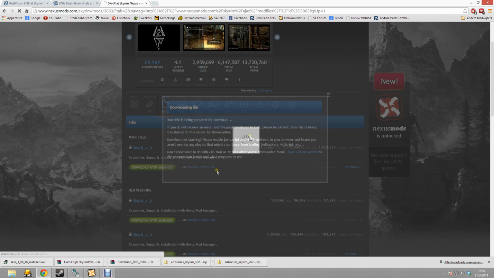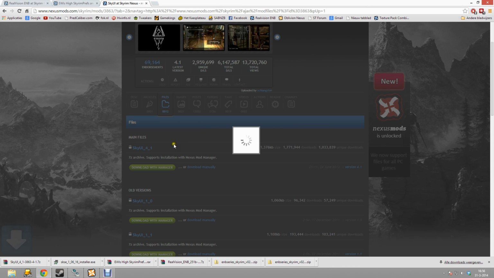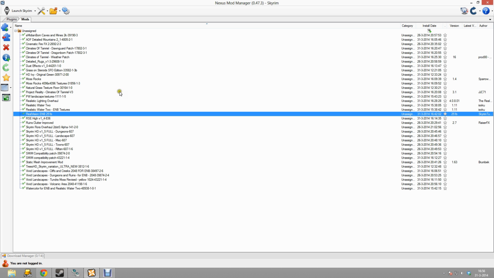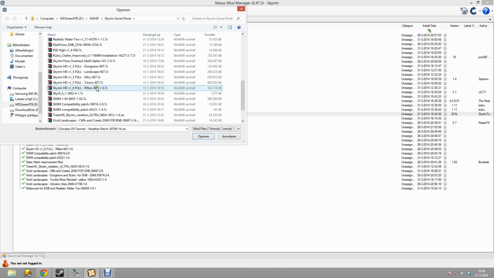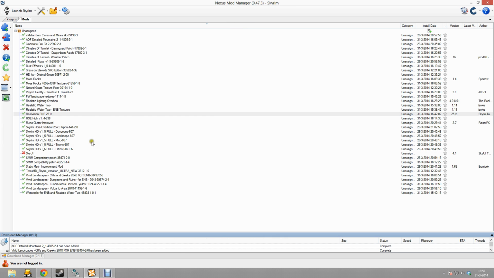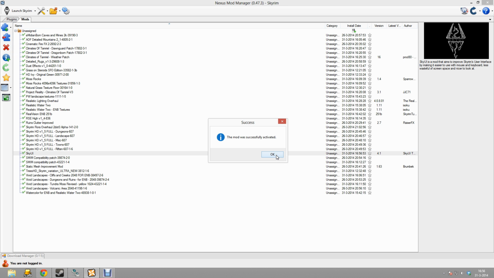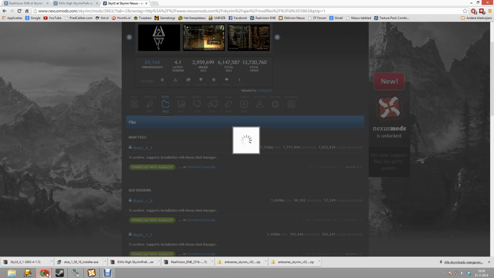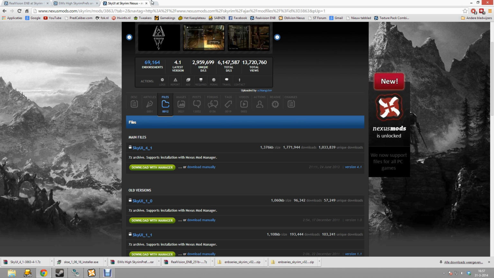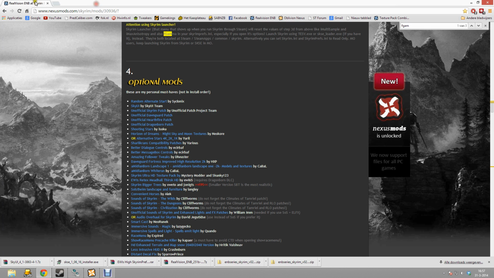Click on a mirror and save it onto your Skyrim save mods folder. Then go to your Nexus Mod Manager, add the mod from file, and select SkyUI. Then make sure you activate it. And we now have installed all of our RealVision ENB page mods. So let's launch Skyrim and see how it looks.